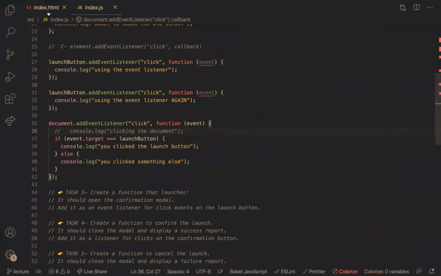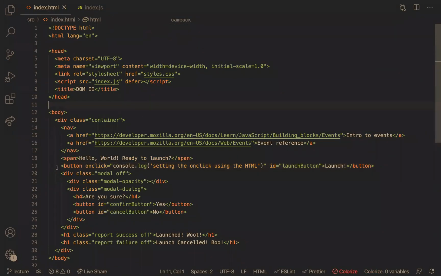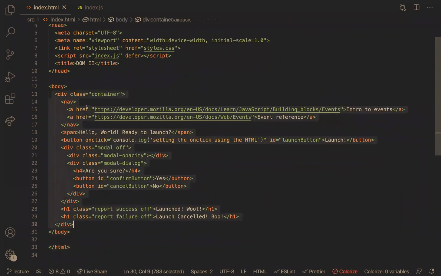So for example, if we come back to our index.html, we can see that we have the button, but that is nested inside this div. So if we wanted to set an event listener instead on the div, which is the parent of the button, we would be able to listen for the button from the parent. And this is because of a phenomenon called bubbling, which we'll touch on a little bit later.